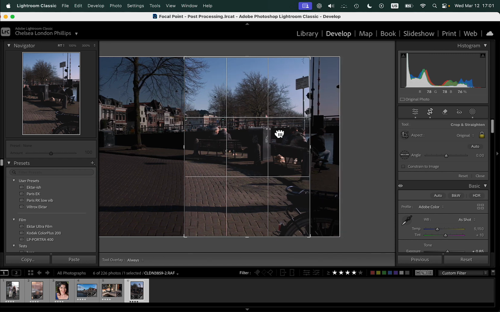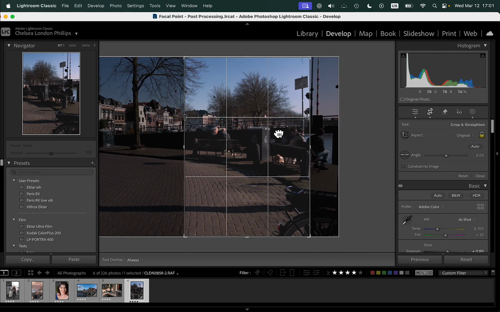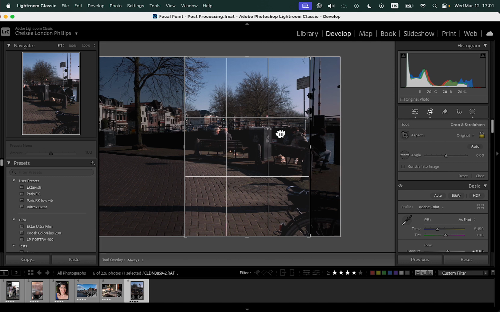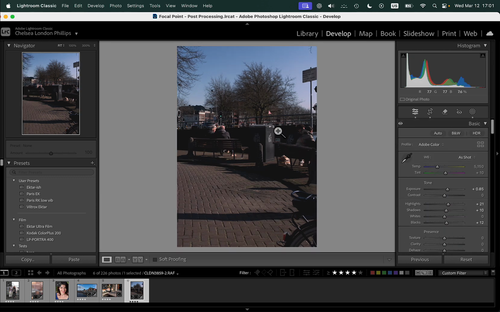I like the bike in the foreground. I like the kids sitting there. I like the trash. So I'm going to try to cut some of those kids off. And there we go.